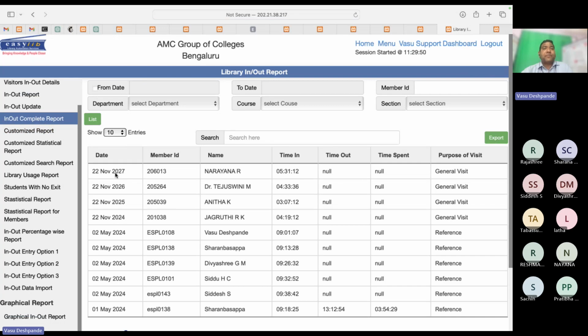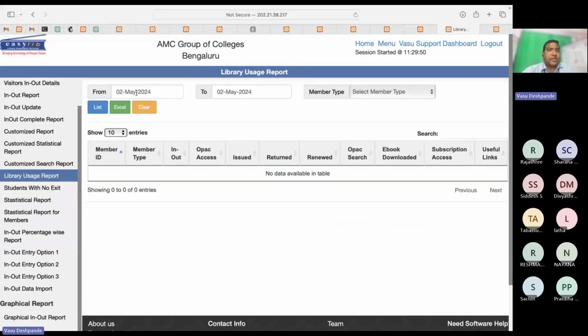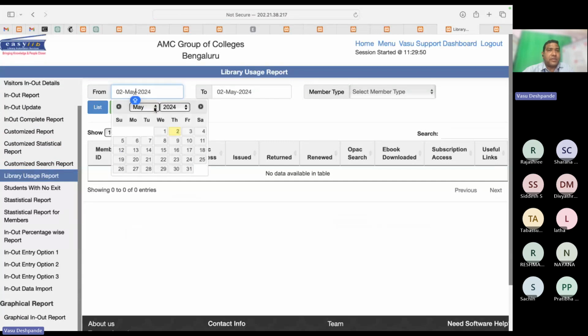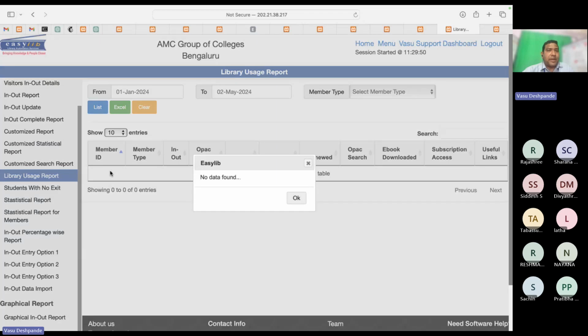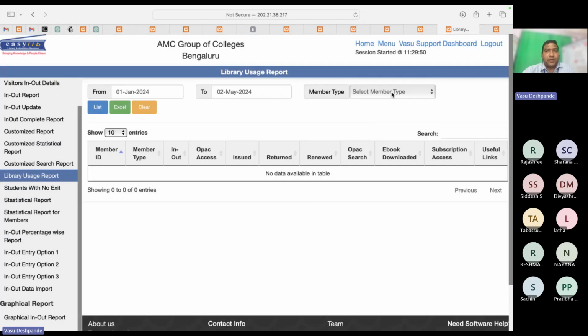Okay, what it says is that so and so member came to the library on so and so date and time. Then there is one more report, the library usage report. Yeah, this is an interesting one. It tells you the member ID. Okay, I'll put the student here.